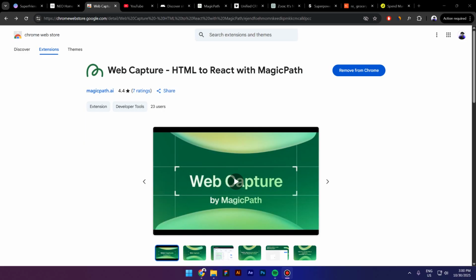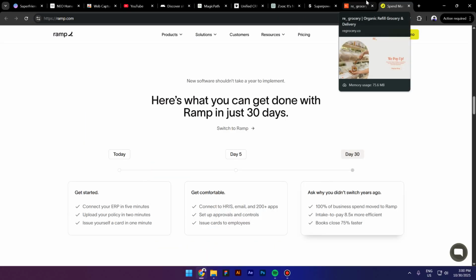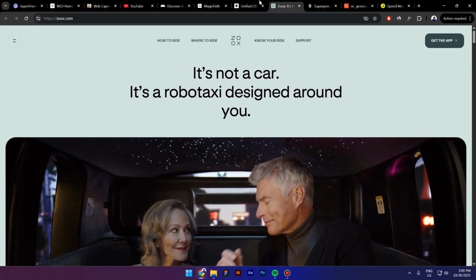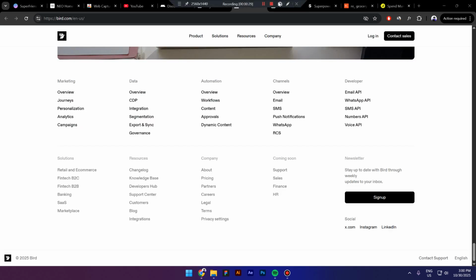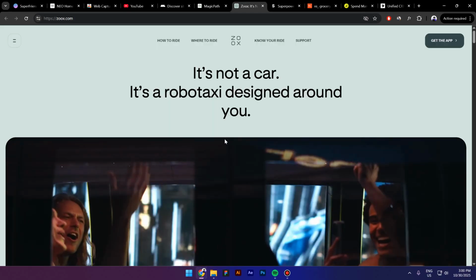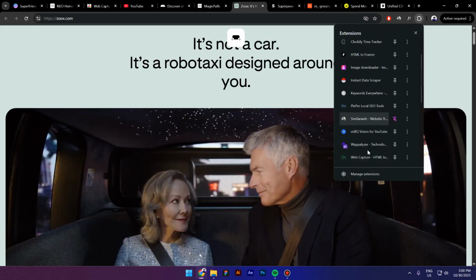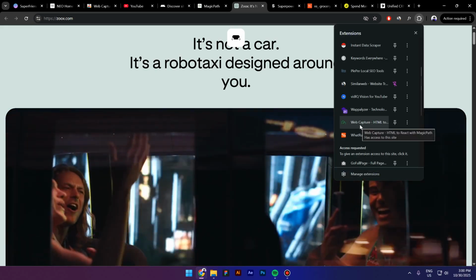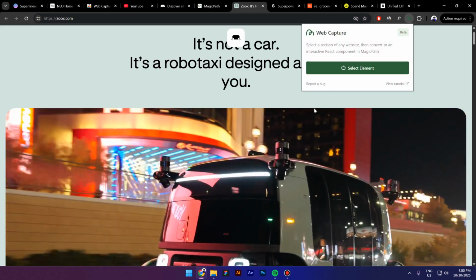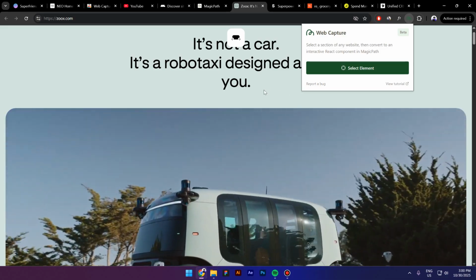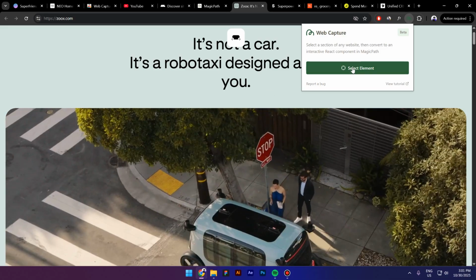Now let's get started. So first I need some inspiration, and this is what I found. So I'm gonna start with this one right here. Let me put this on the right side, and I'm gonna start with this hero right here. I'm gonna click on the extensions icon, then select the web capture HTML extension by MagicPath. And now I'm gonna click on select element.